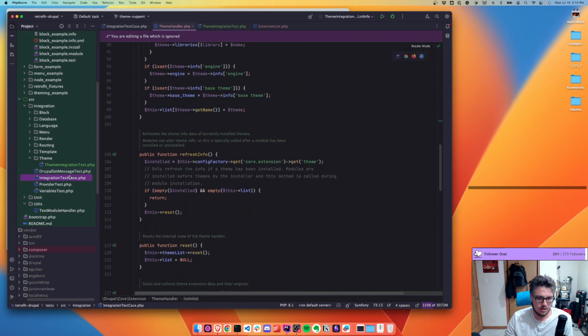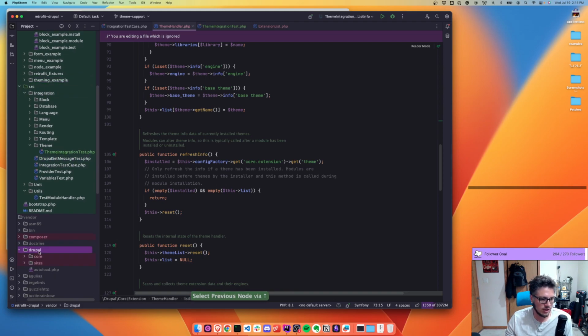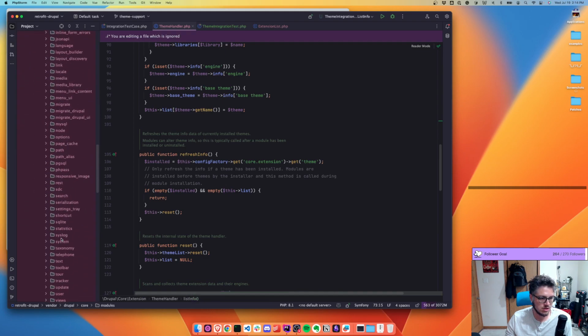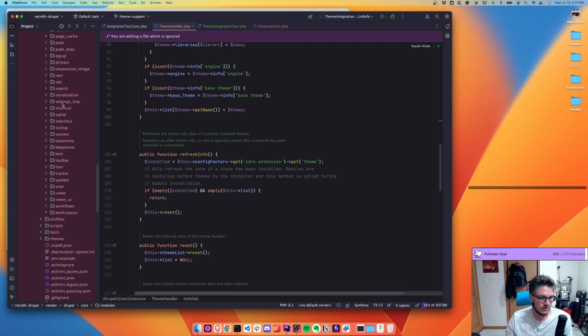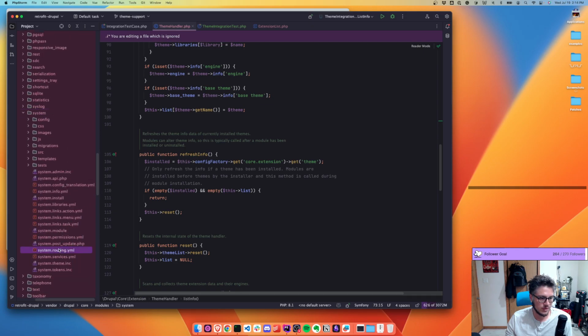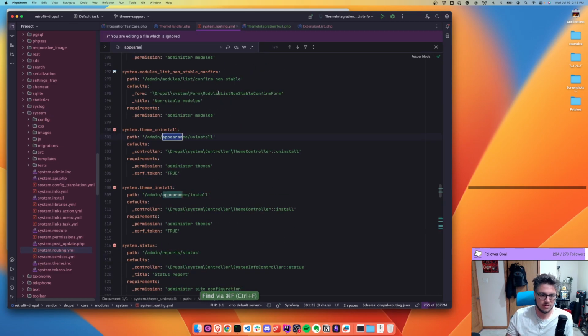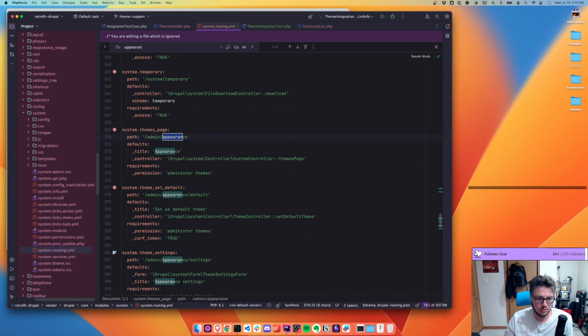Wish themes were handled more like modules. I want to go look at the theme listing page that the system module provides. System routing, appearance, install. No, here we go. Themes page.